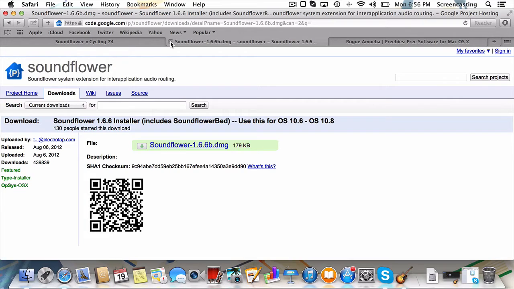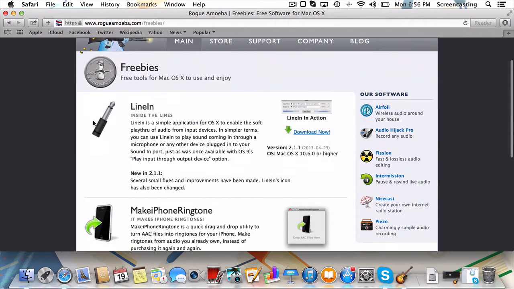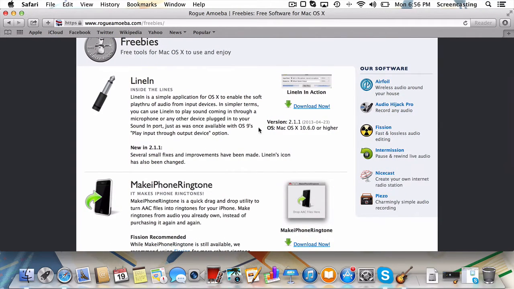Since that installation is actually going to require a restart of your Mac, I've taken the liberty of installing it ahead of time. Next, we'll need this tool from the folks over at Rogue Amoeba called LineIn. The link to the download page for LineIn can be found in the body of this tutorial as well. Just download, unzip, and drag LineIn into your applications folder.